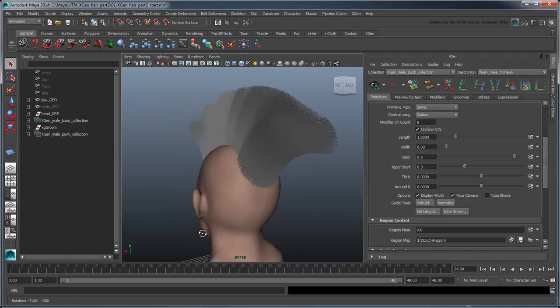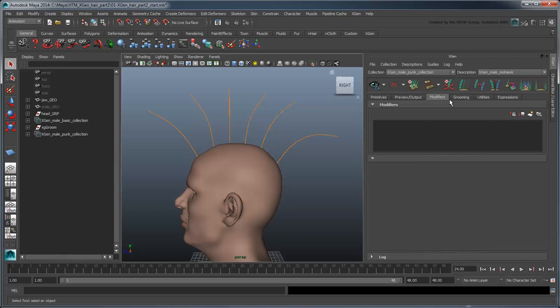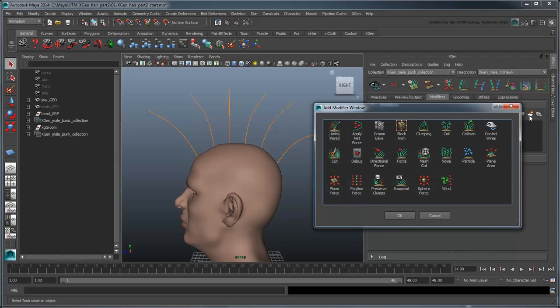Let's use a clumping map to create a more pointed version. Clear the XGen preview, then go to the Modifiers tab. Modifiers allow you to make layered changes to an entire description at once. Click the Add New Modifier button, which opens the Add Modifier window. We'll choose a clumping modifier.